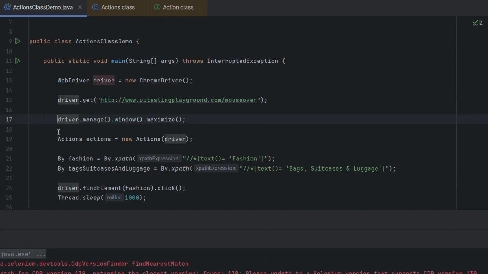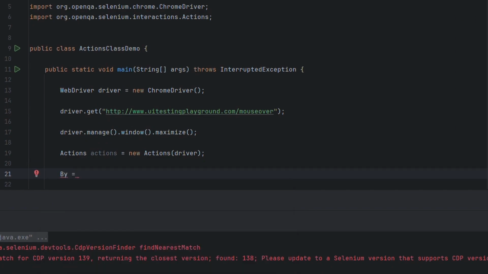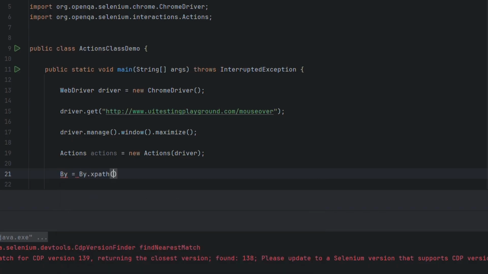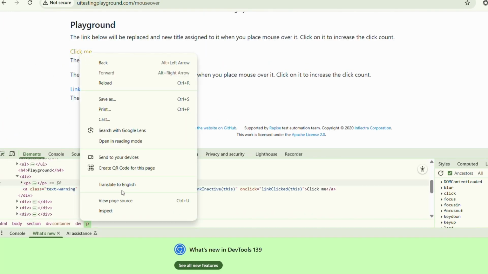Let me remove the previous code. Now, instead of directly calling web elements, we are going to create a By object going forward, By XPath. All right, so let's name this clickMeButton. Let's copy the XPath for this.